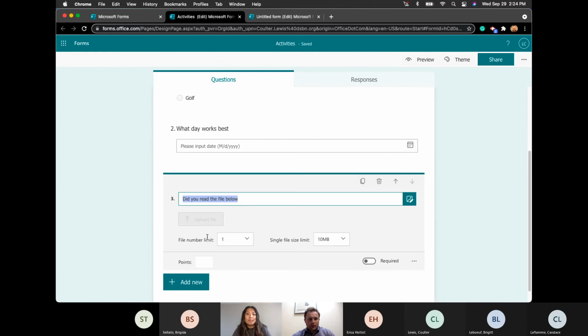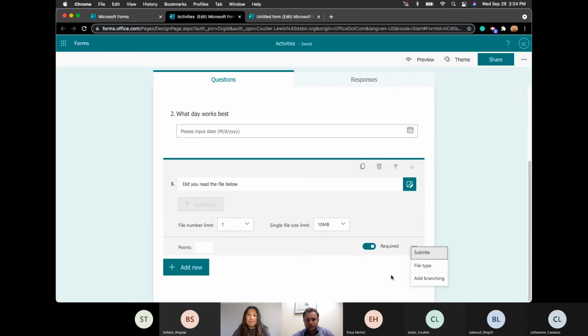So with our forms here, once we've created a few questions, and maybe you have that file that you've uploaded, you need to upload that file. You can also make sure that you tick off required. That's important to know, so they have to answer these questions. Okay. We can also add a subtitle. We can also add branching.